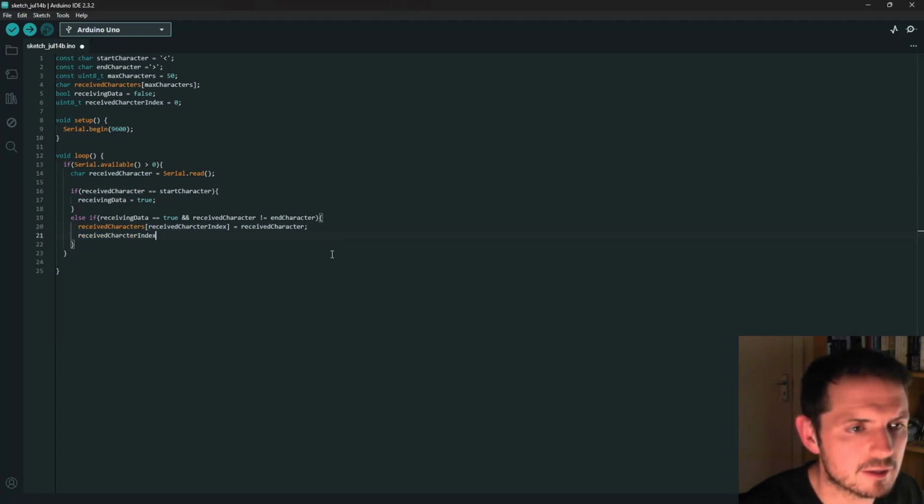And once we've passed the received character into the received characters array, we're going to increment our received character index. I know these names are a bit long, but I prefer to have long, descriptive names and not have to use comments, because I'm pretty sure if someone came along and read this, it'd be fairly clear what's actually happening. So we're just going to increment that.